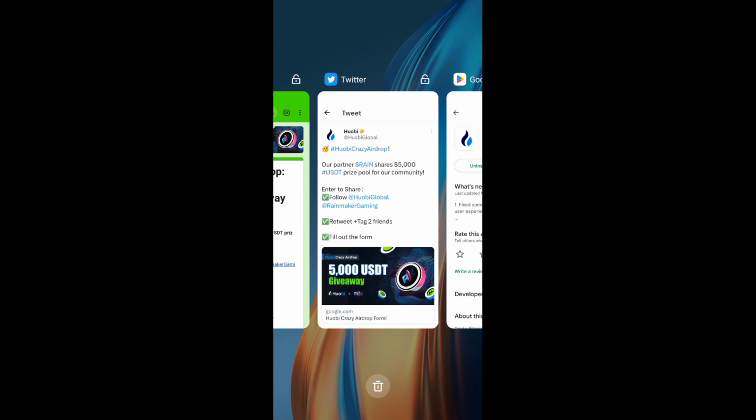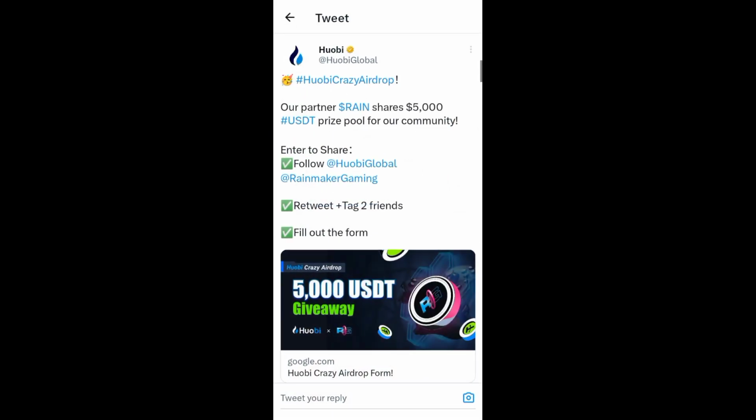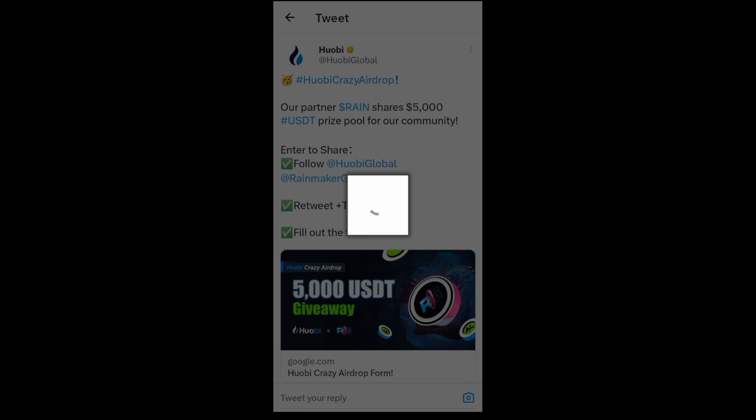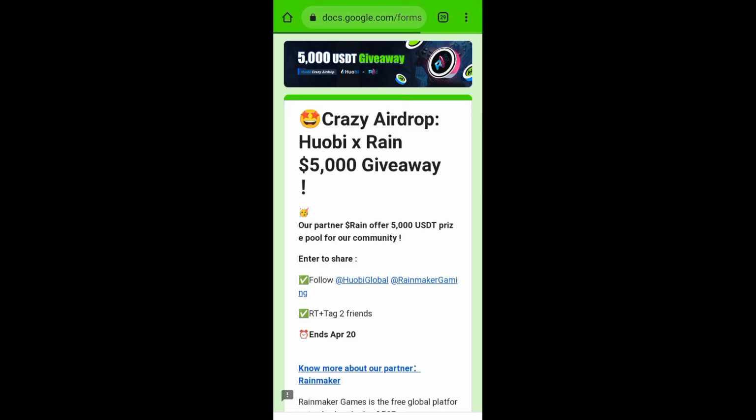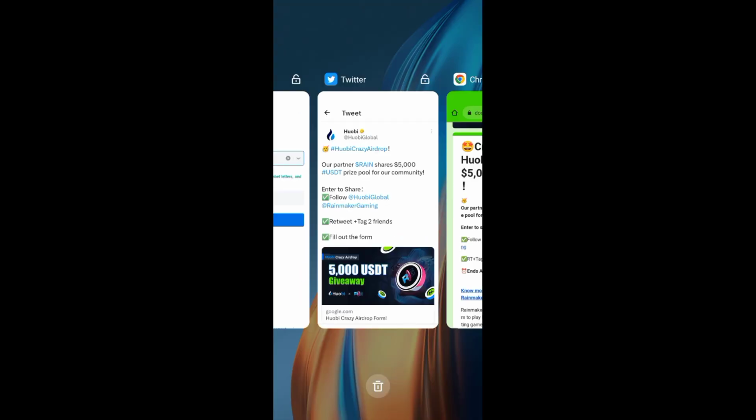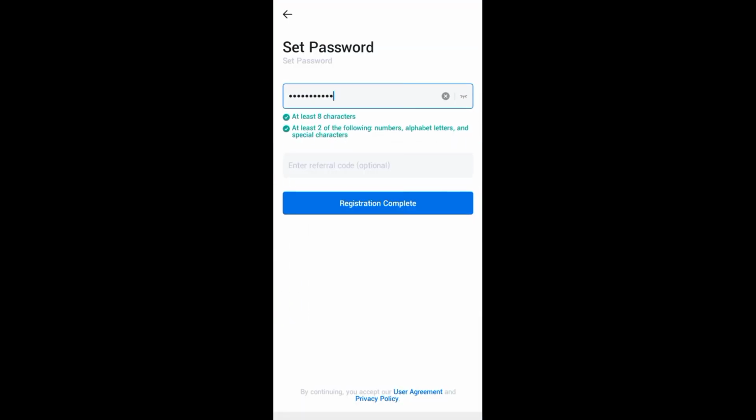So let's come on here so we can see the next step. Right here we have to follow Huobi, and after following them, you have to follow Rainmaker. Let's just click on that link right there so we can see everything. So we have to follow Huobi, and as well we have to follow the other one.